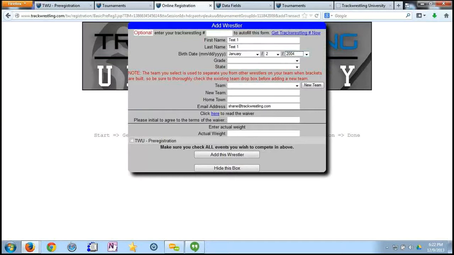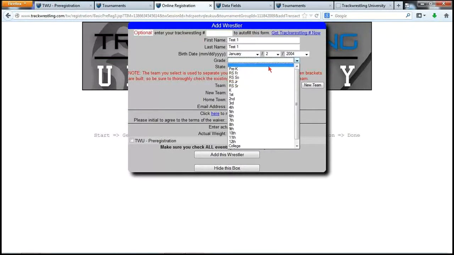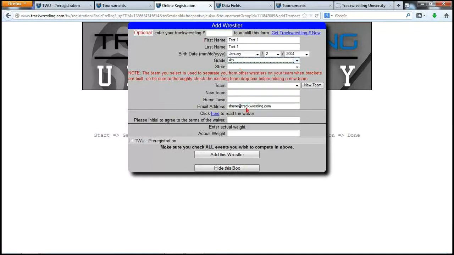And so I pick my birth date, and what these date of birth ranges that I set up are going to do is make sure that when this wrestler enters a date of birth in here, they're only going to get the options to fall into the right groups. So you don't have to worry about them trying to figure out what group they're in. You'll set up your date of birth ranges, and they'll have to enter from there.